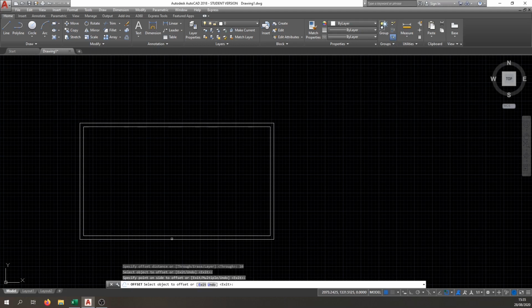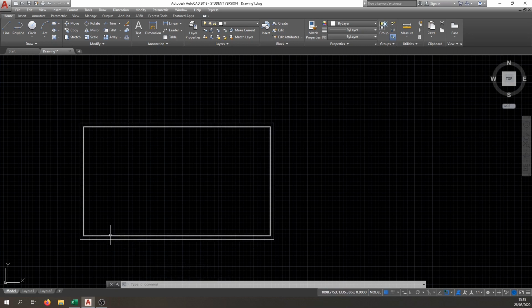Now you'll see the command is actually still active, so you can just press escape to finish it up. So again, you can see this is a nice quick way to draw windows and doors, because you can get the outside line of the door and then the inside line of the door. So something very useful to use.